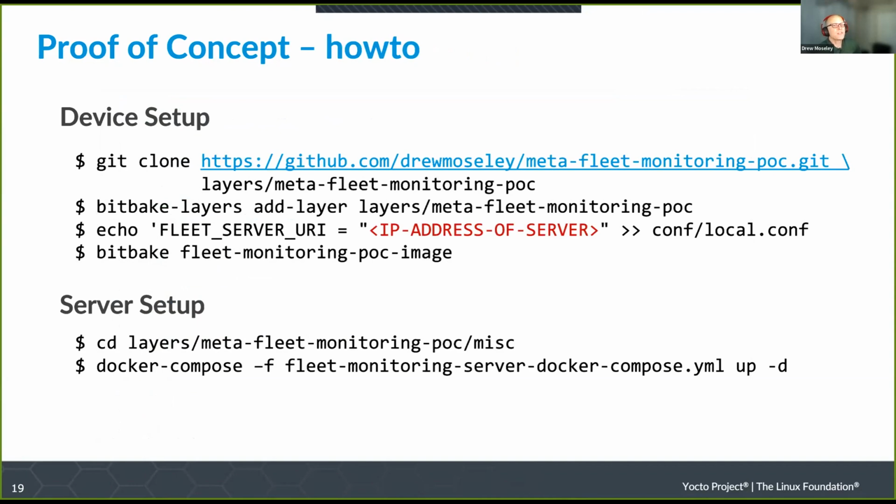Here are the instructions for doing a build with this. This, of course, assumes that you have a working Yocto build already for whatever machine you're using. Then you just add my layer into your configuration, set that fleet server URI, and then build the POC image recipe that's part of that layer. And then to launch the server, it's just a simple Docker Compose command that'll launch both of those services.